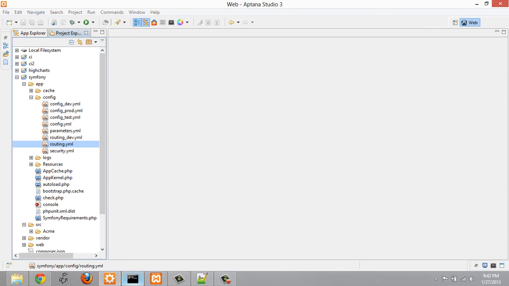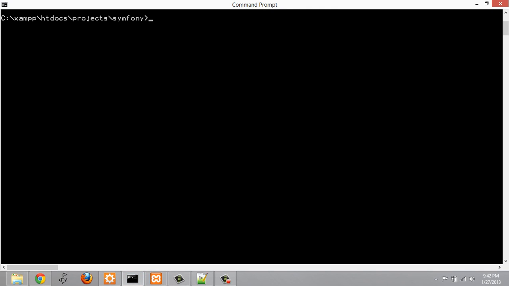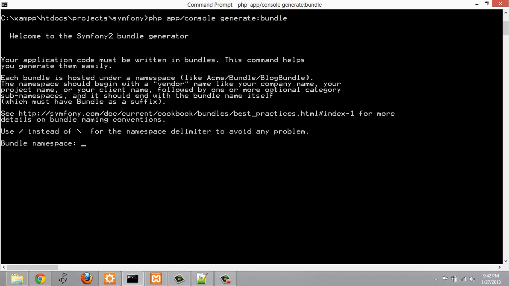So what you can do now is you can go back into your command line tool and go php app/console generate:bundle. And now you're going to be able to follow all the steps to create the bundle again, and even just create a bundle with the exact same name you had before, and you won't have any conflicts because you've totally deleted your bundle if you follow the steps that I just showed you.